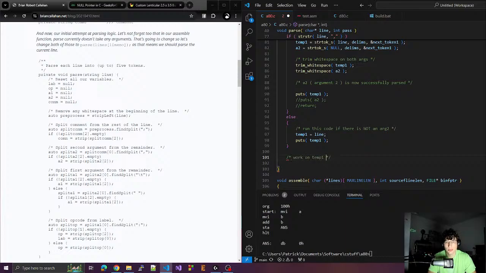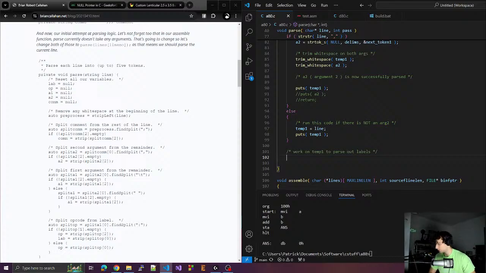On temp1 to parse out labels. So now we're going to parse out the labels. And what we're going to do is set temp1 to just the opcodes and directives. We're going to set the labels into the label. That's what we're going to do. Okay.